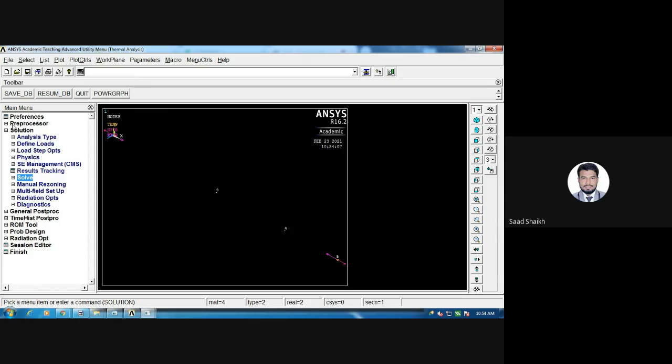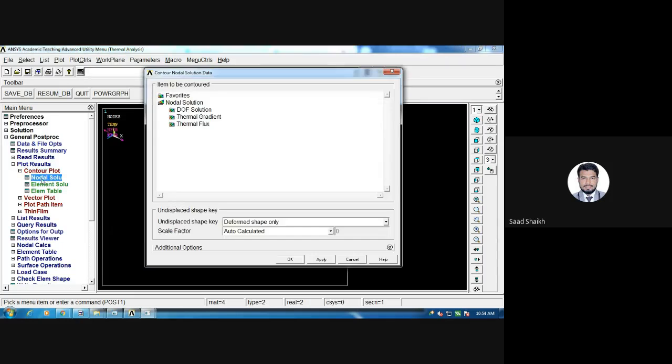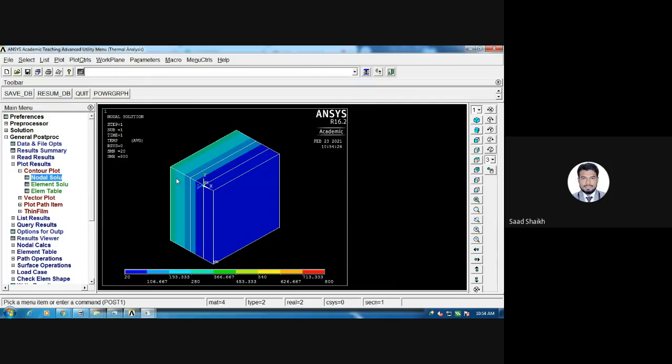ठीक है, now if you want to see the answers, go to general postprocessor, you can read results or you can plot results, go on control plot, nodal solution, for which nodal solution we are doing, nodal temperatures we are doing, press on OK. So these are the solutions. See, red part indicates 800. So basically here it is the red part.